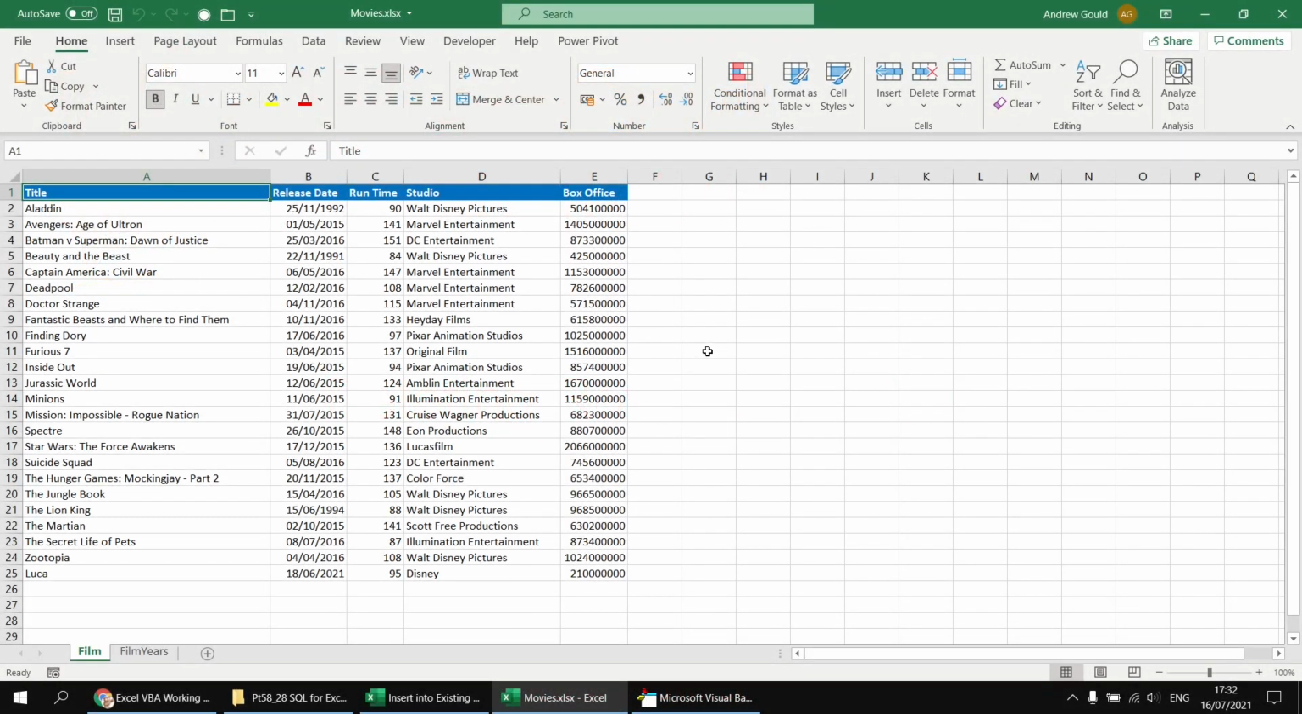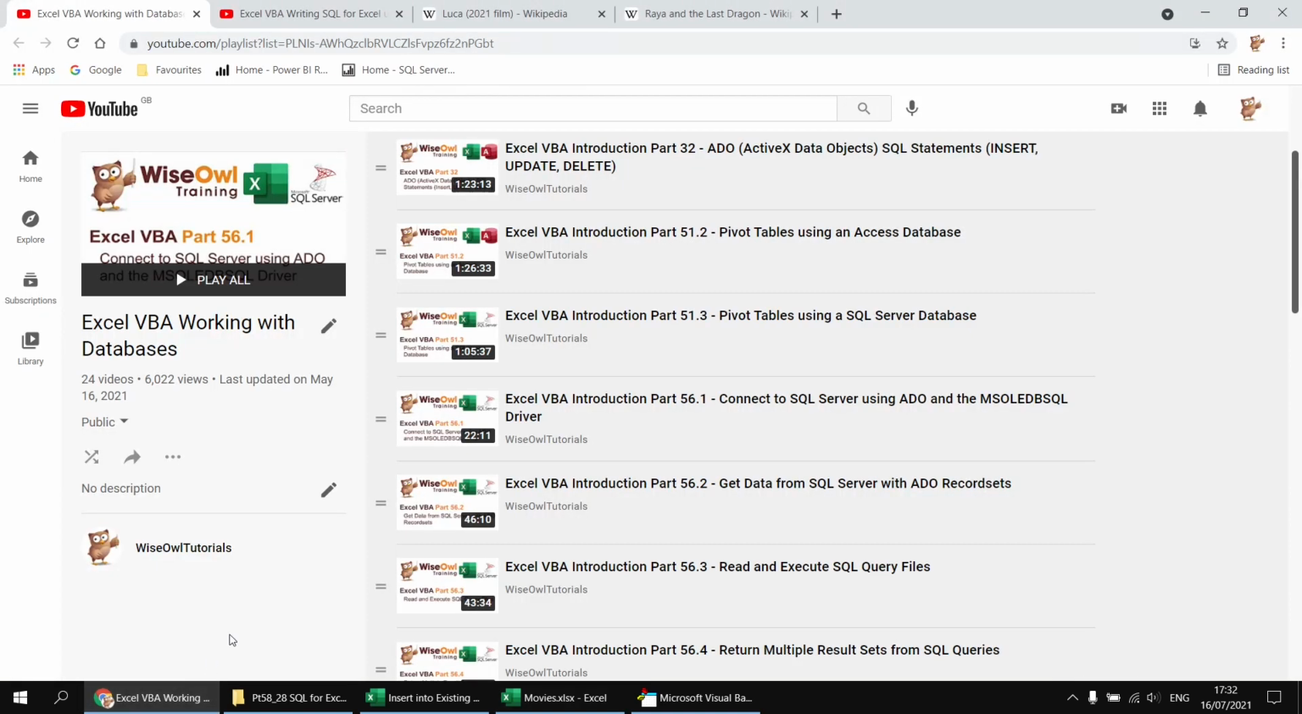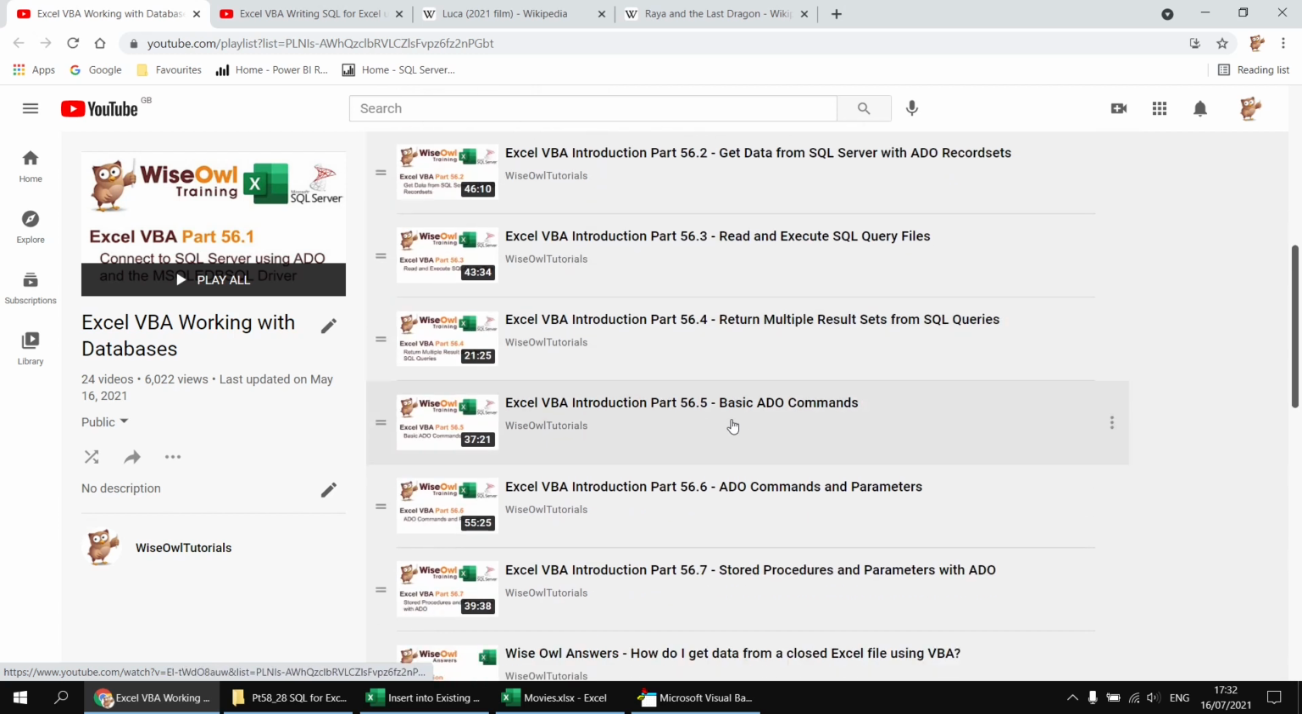Just before we start inserting more data into this table, I want to talk briefly about how we can remove data from it. Now, there is an SQL statement called delete, which, as the name suggests, allows you to delete rows from a table. And I've covered this in previous videos for Excel VBA to show how to delete information from Access databases and to delete information from SQL Server databases as well.